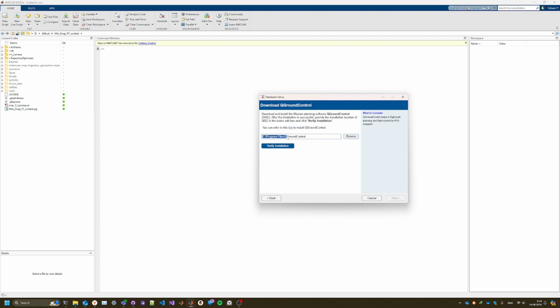You should have already installed QGroundControl. If you haven't, you can again use these hints to install the correct software, then verify the installation, and then go next. You don't need to do anything here, really, just ignore this part.